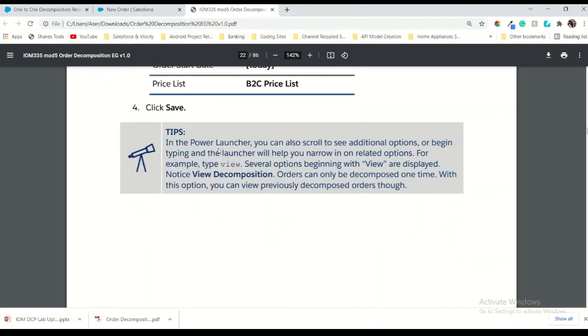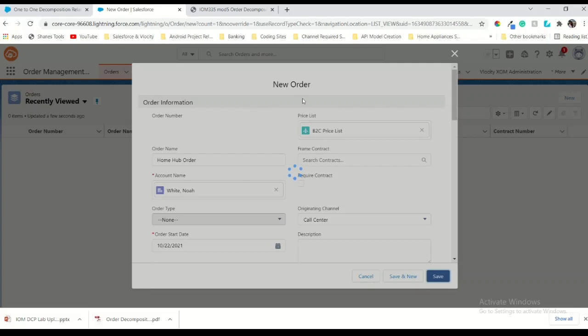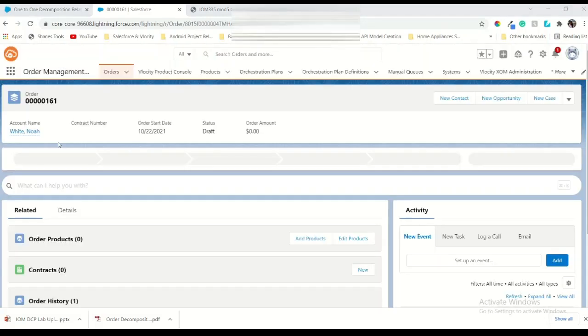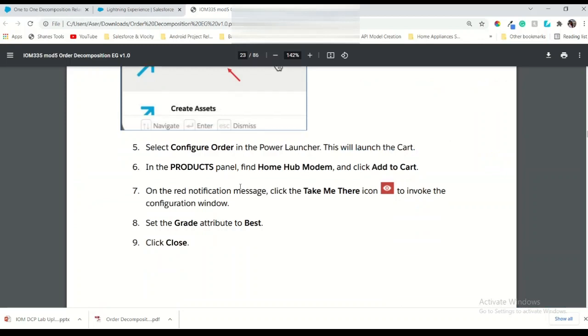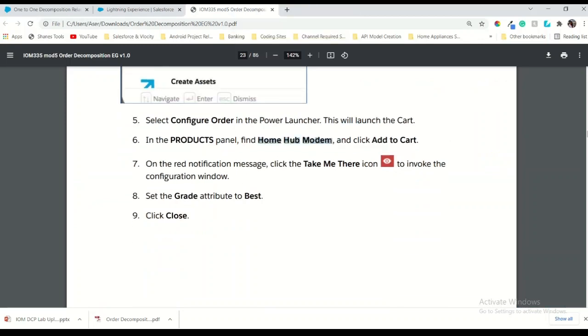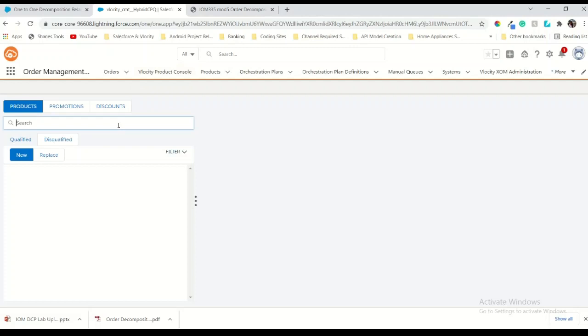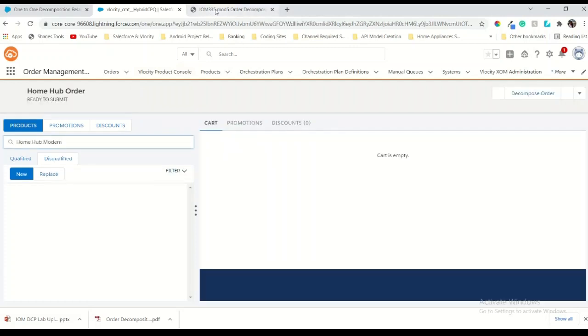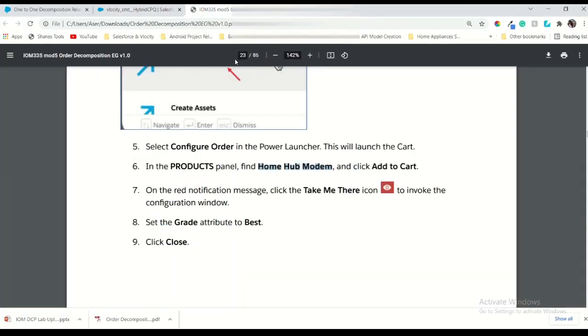Now we have to add to this order. Go into configure. As you are aware from the CPQ courses, you can easily understand it, so don't worry about it. Now we have to go into the configure order. After that, we have to search for the product home hub modem in the product section. Let it load. As you can see, the product came up, add to cart. Let it add. After adding, it says okay, take me there.